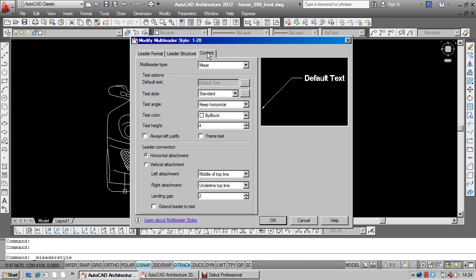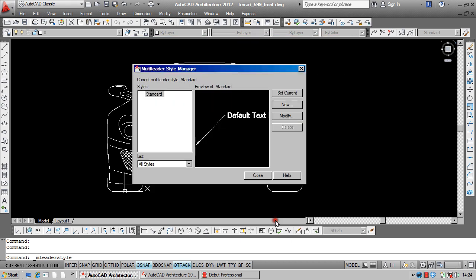Content. We can choose our text style. I'm just simply going to use the standard style, but if you did have any specific style that you'd set up, you could choose it from here. And this button here would take you through to the text editor where you could set up additional styles. I think a text height of about 2 millimeters in paper space is good. So 2 times 20 will give us a 40 mil text height in model space. The landing gap I'll simply leave at 2 millimeters there. OK that, and set current.